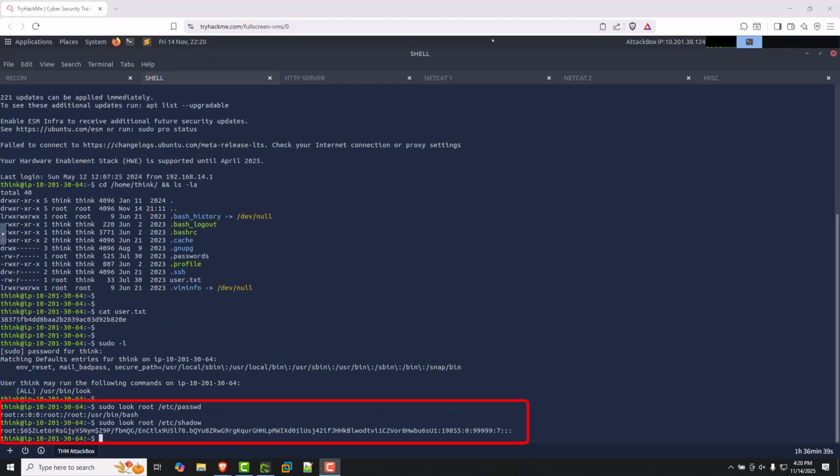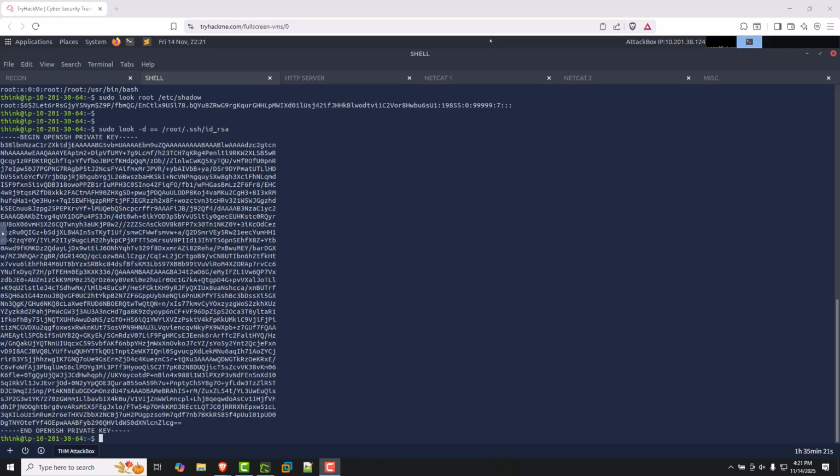I ran the following look commands shown in the CLI and was able to successfully read both /etc/passwd and /etc/shadow. From the output, I can see the root hash from the /etc/shadow. I attempted to crack this hash using hashcat and John, but it took too long to crack. I decided to look at my options.